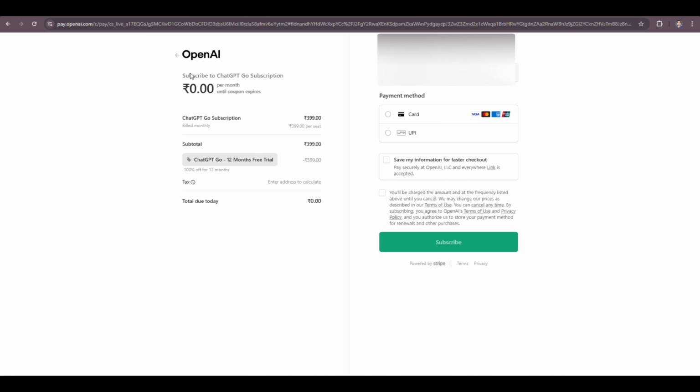Now it will show you the summary. You have to pay 0 per month and you are getting the Go subscription, and this 399 rupees charge will start after 12 months. So it is saying 12 months free trial. After the 12 months free trial, they will charge us 399. You use it thoroughly, and if you find it better, you can pay 399 after 12 months. But for 12 months, it is free for Go.